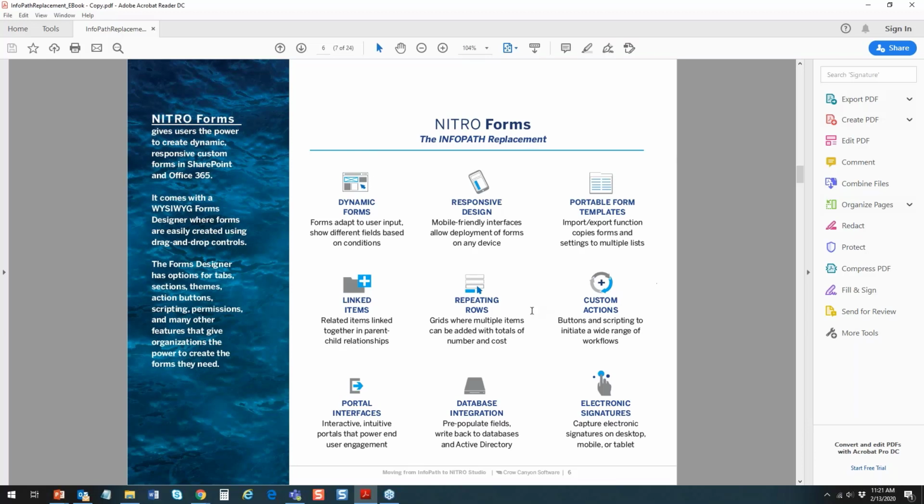Now, this is not out-of-the-box SharePoint. This is our NITRO Studio giving you dynamic forms, responsive design that shows up on mobile, and portable form templates that you can move from list to list. You can have linked items, so a project or a ticket or request could have multiple subtasks associated with it. You've got repeating rows, like in purchasing, where you keep adding more and more purchase items, and document integration.